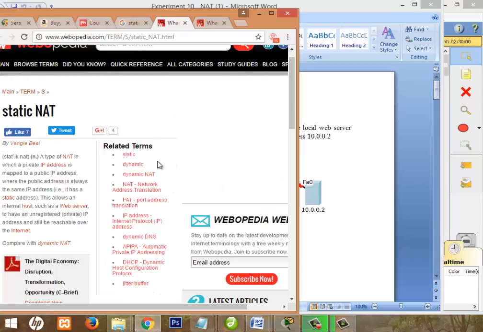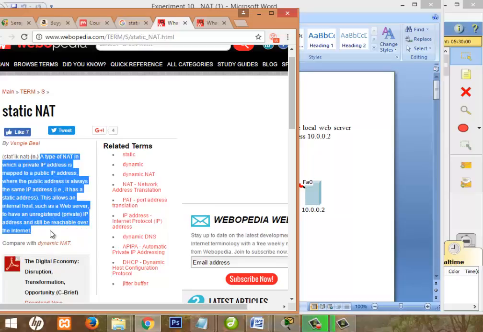So let's go to the definition part. What is static NAT? Static NAT is a type of NAT in which a private IP address is mapped to a public IP address, where the public address is always the same IP address. That is, it will have an allocated IP address. It has a constant static address.